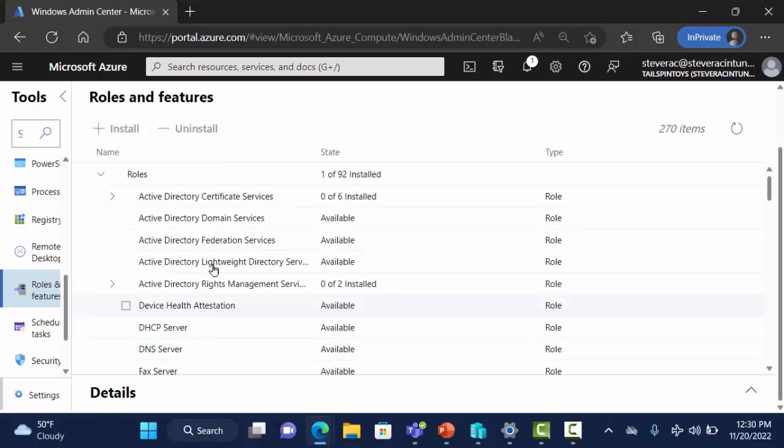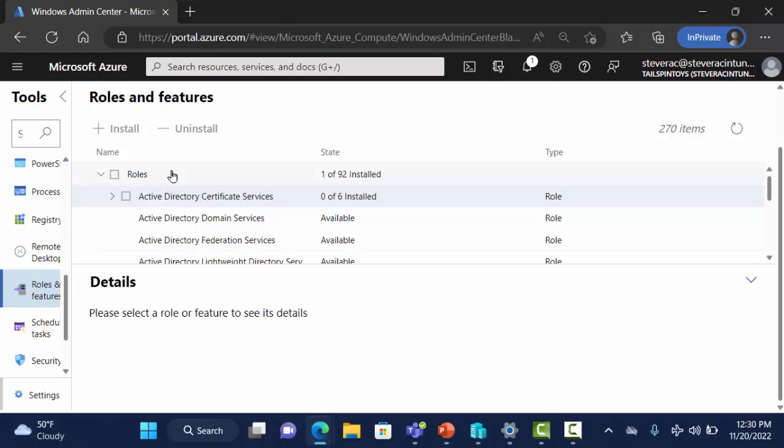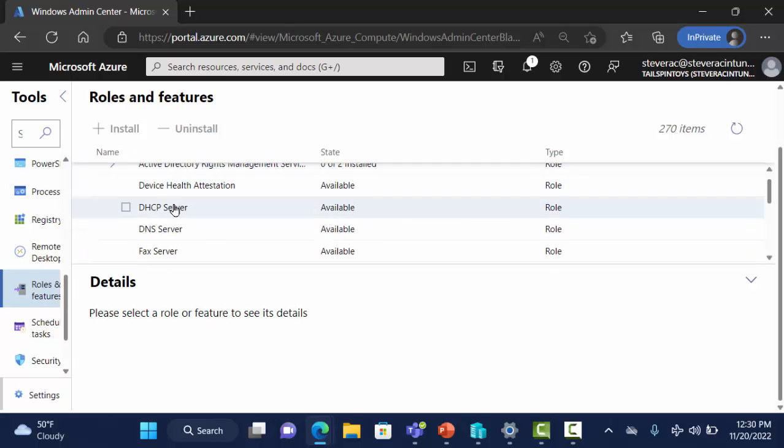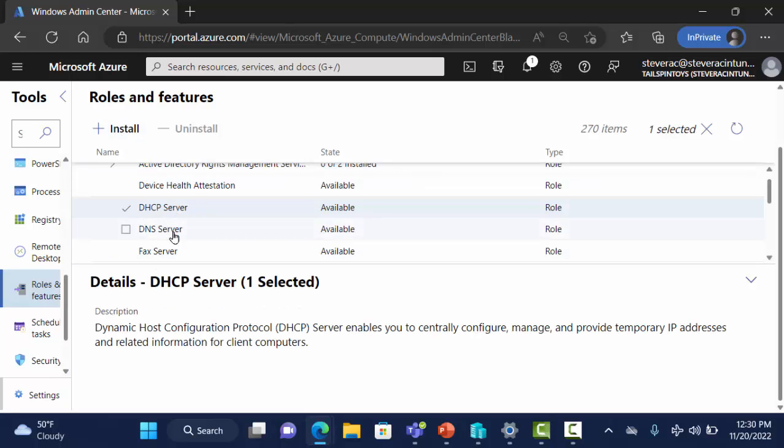I can add roles and features. I'm not going to necessarily click into all of these different things, but you can definitely see where you can install, you can take away, whatever you need.